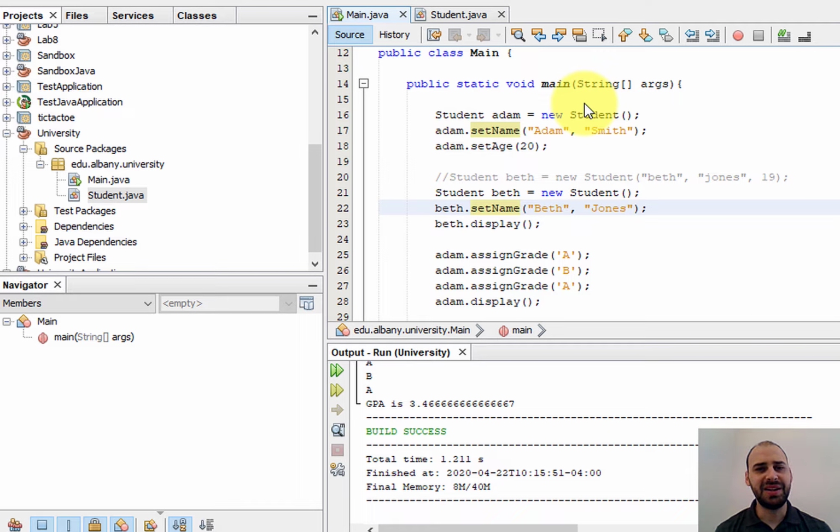So today we're going to continue building upon our university Java example, and we're going to focus this video on a concept called constructors. So, constructors, what are constructors? Constructors are a way that allows us to literally construct a new Java object. Okay, to construct a new Java object.